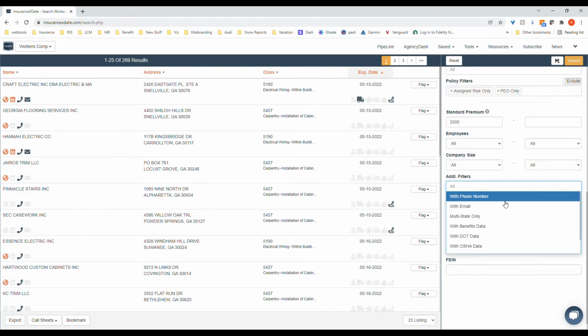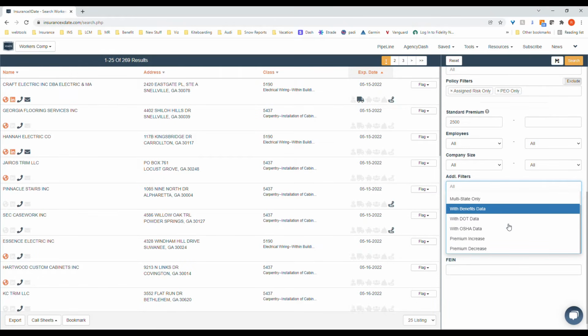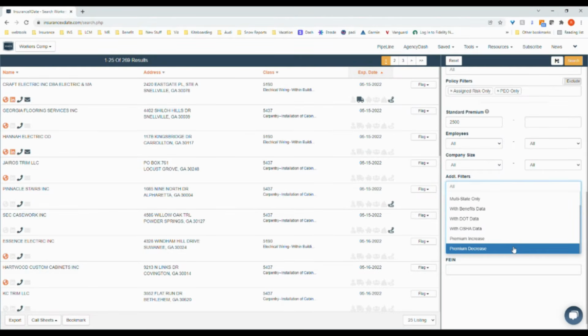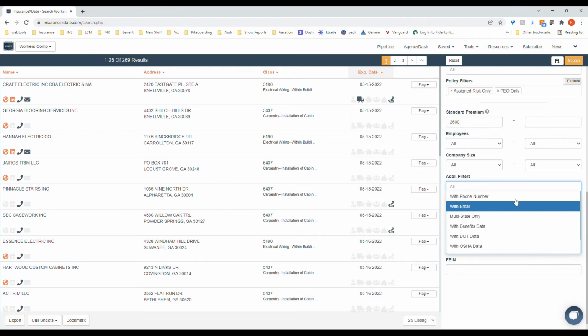If we wanted to, we could also use one of the additional filters. Like I said, it can become overly restrictive when you've got just a few class codes, but I will point out premium increase and decrease because they're down at the bottom. You have to scroll to see them.